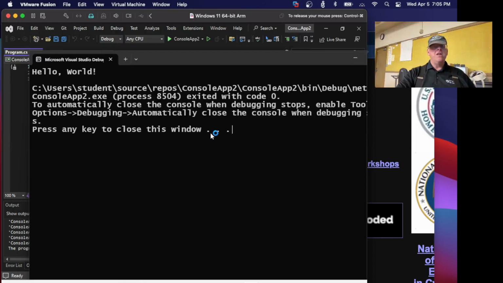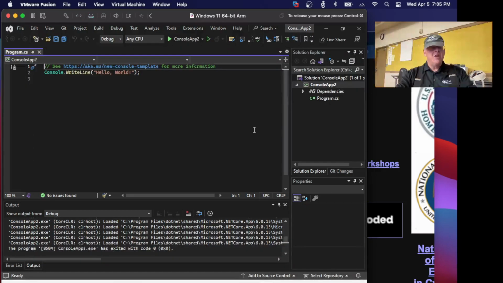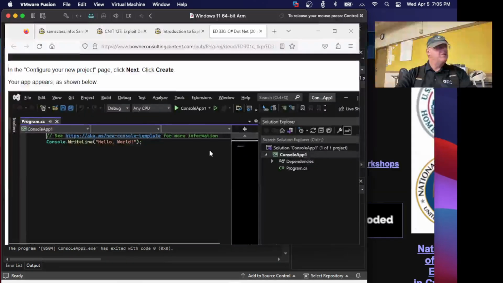And then it lets you press any key to close the window. So it printed hello world. That's all the default app does, which is very nice. Instead of starting with a blank app, it starts you with a simple app that prints hello world, so you've got something to start from.